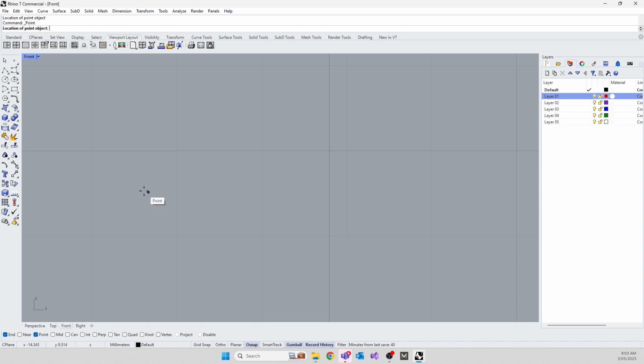And you see how snaps just tricked me up there. I drew 2 points over each other because my O snaps are on. So I'll draw another point there, and another point there, and another point there. And now with my gumball on. What's the O snap? O snap is objects snapping onto objects. O snap, object snap.